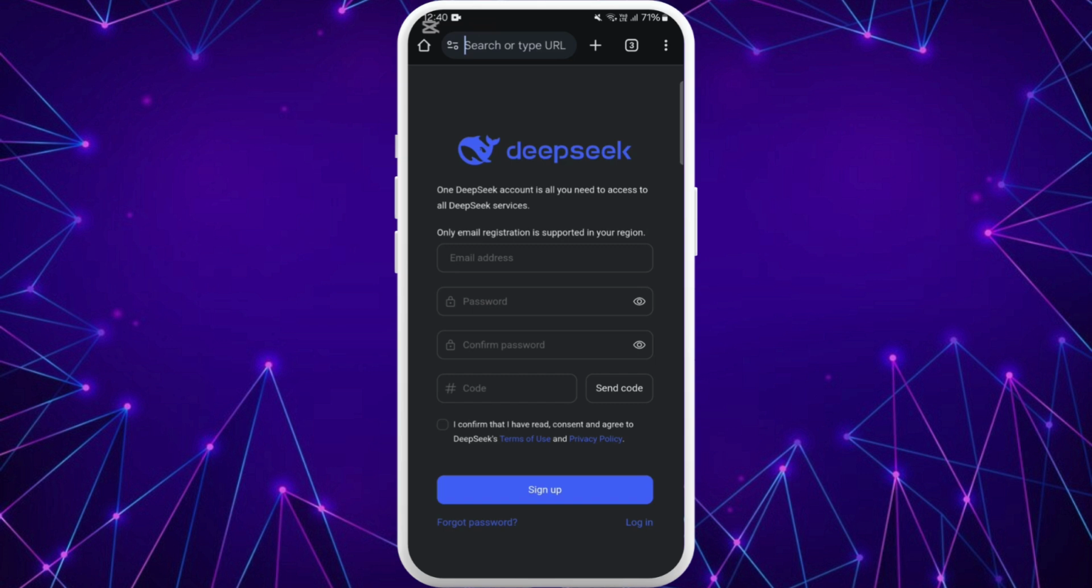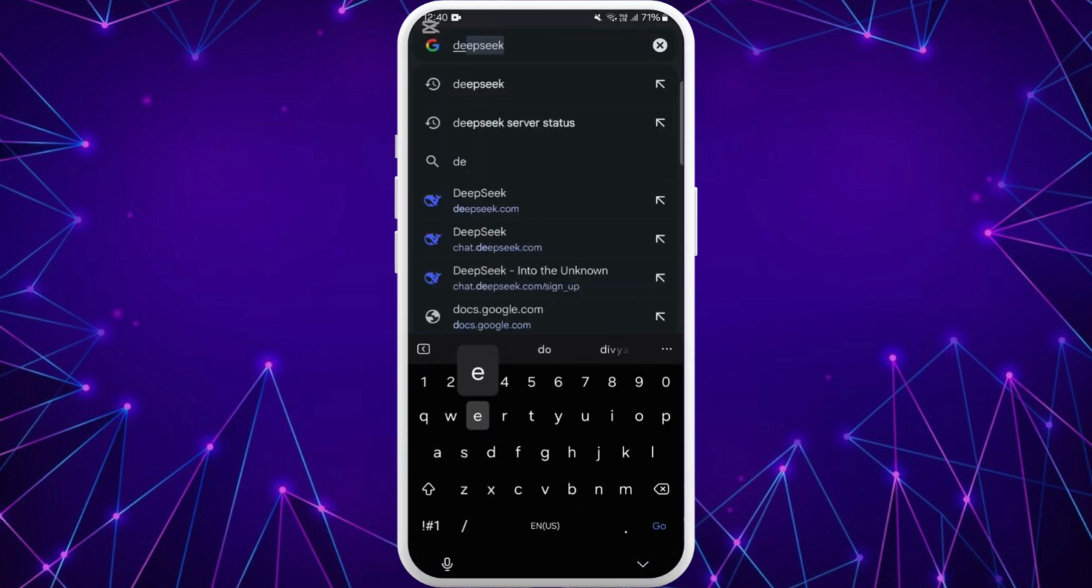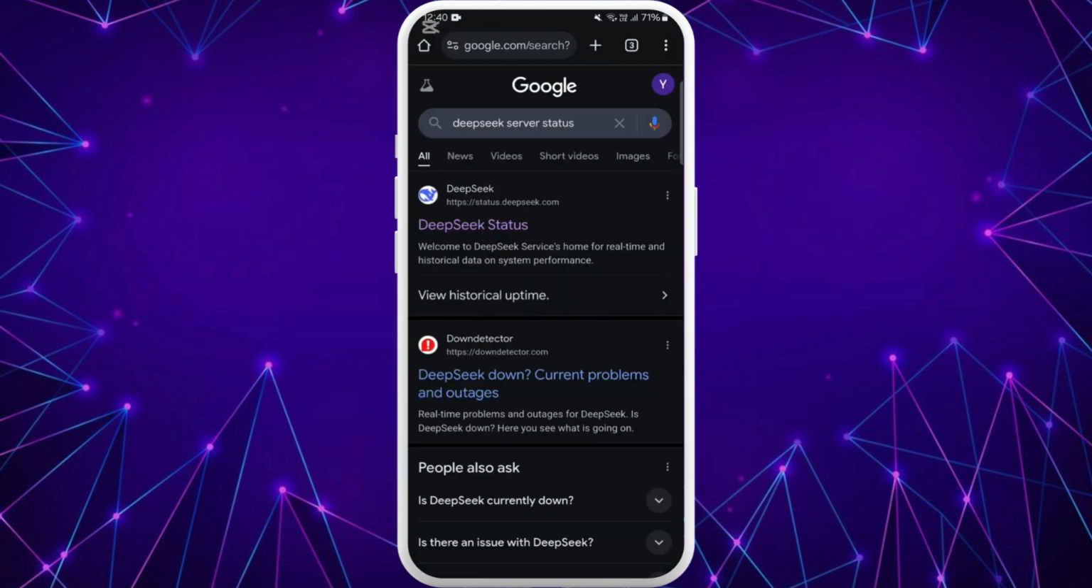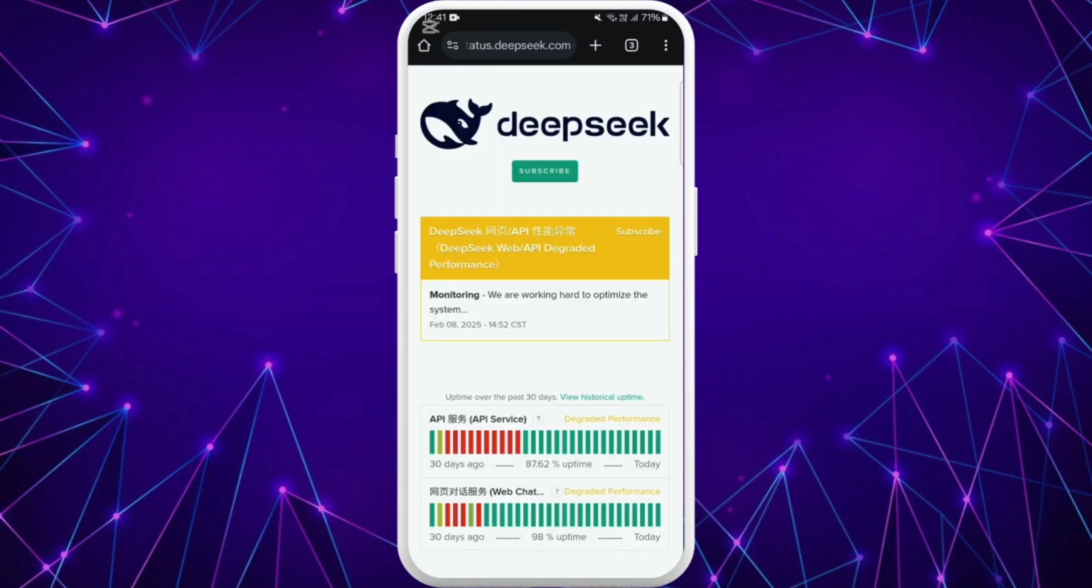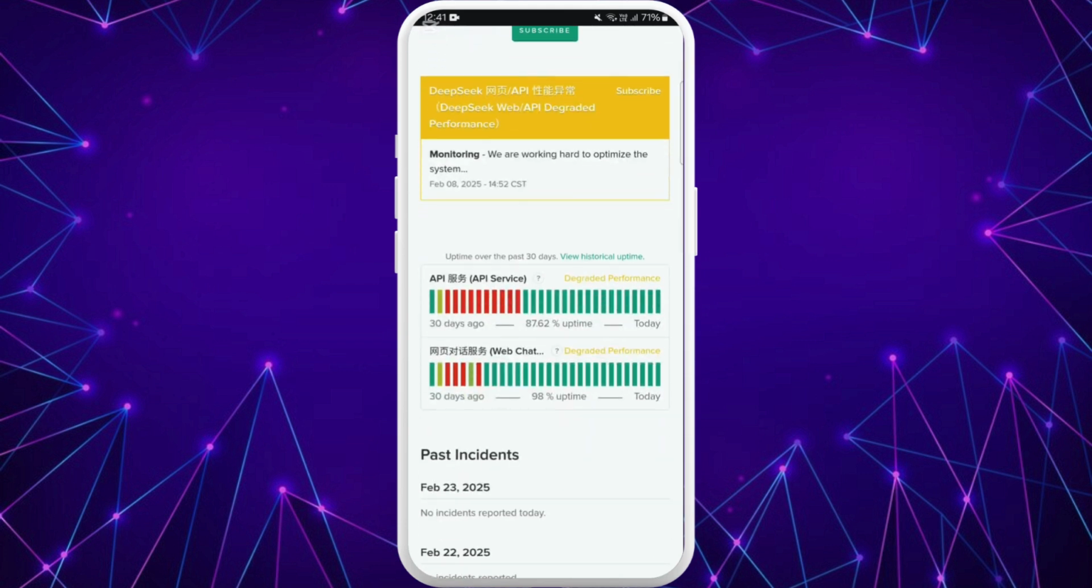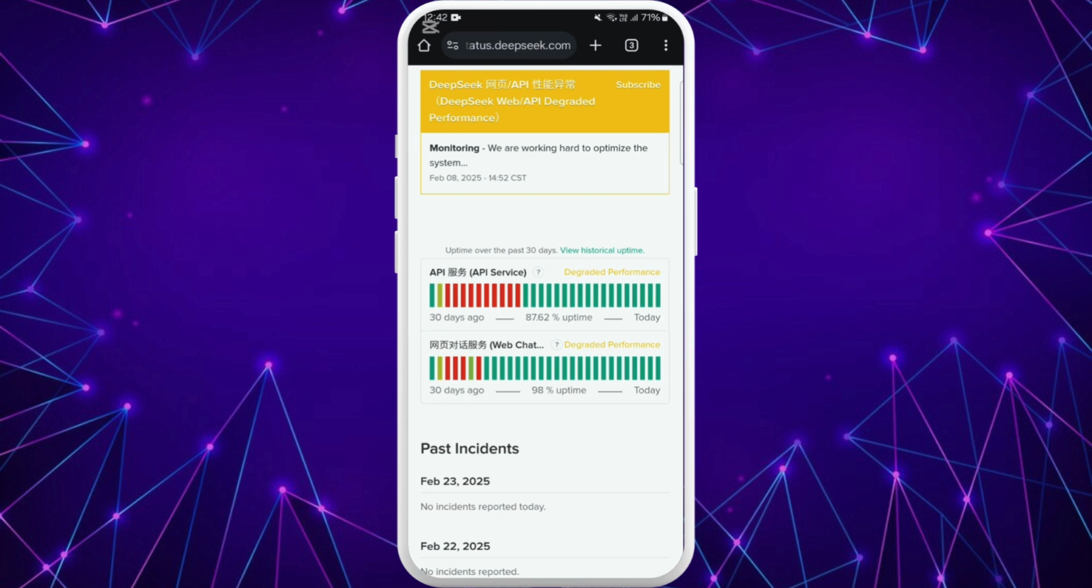So what you can do is, in the search bar of your browser, you can search for Deepseek status and head over to this first link. In this page, you'll find out if the Deepseek AI optimization is working or not. In the graph over here, if you see the red line, it means it is having the server outage right now, and you have to wait until it turns to green signal. That's the one reason the Deepseek AI is not loading for you.